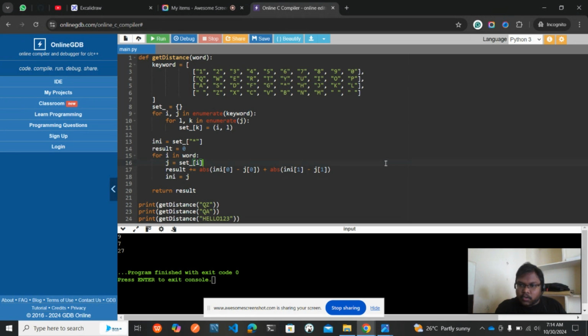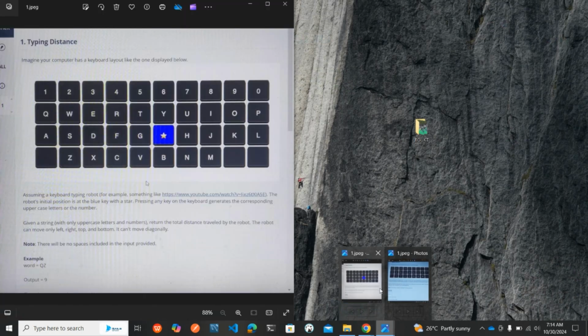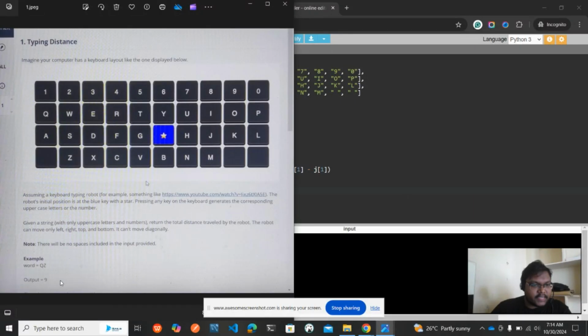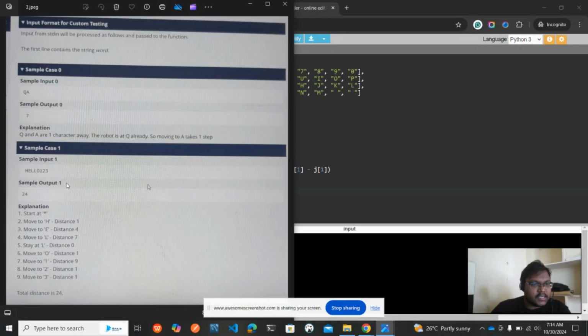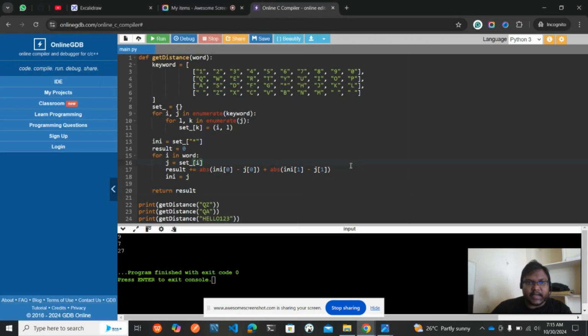Don't worry if you trace and get 27, since the actual test cases are passing in the backend. The description they have given is wrong, but in the front end they have given it correctly. I'll give this code in the description box. If you are from batch 2, just write this code to get all the test cases passed. Let me summarize: for QZ we got the output 9, for QA we got 7, and for the last one we got 27. That's fine, so this is the code that you need to write.